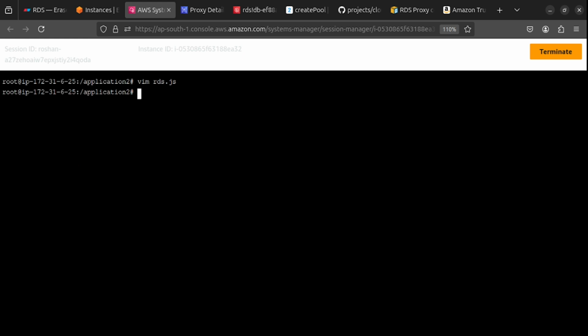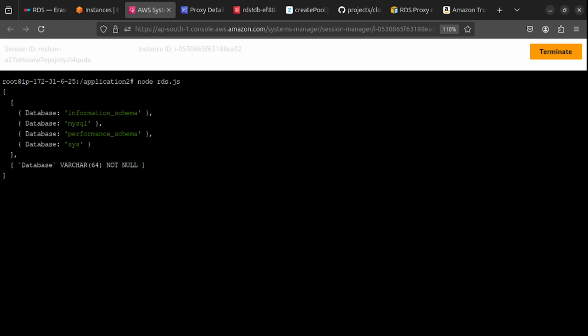It's better to clear out the concepts of await, asynchronous, promise. Then we'll better understand the code. So let's execute the query. Node rds.js. Okay, I will explain why this connection is open.